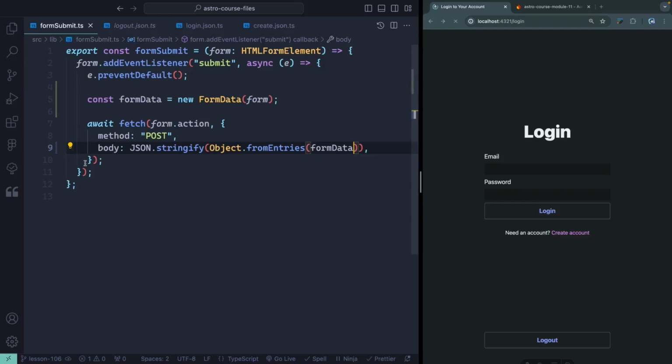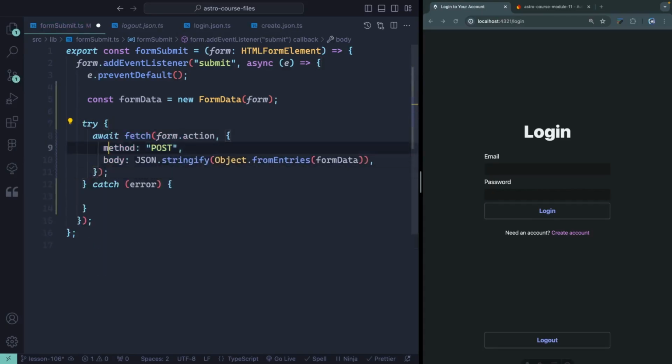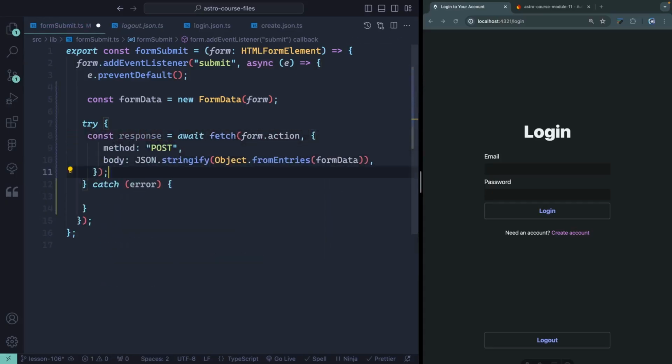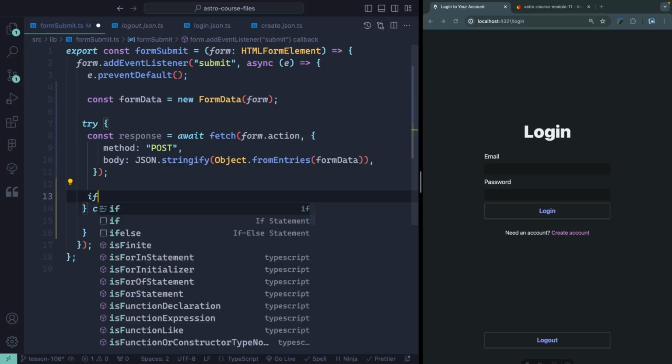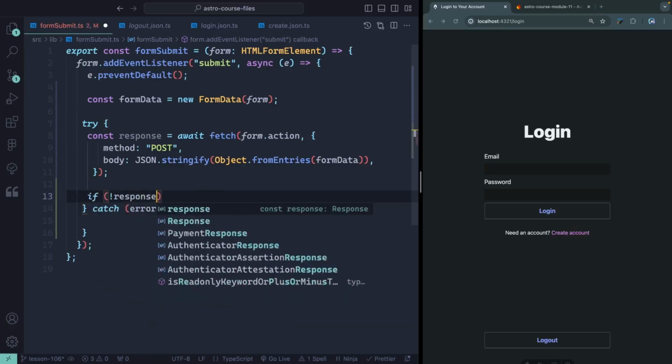Now, to make this a little bit more robust, let's go ahead and wrap this with a try catch. I'm going to paste this back in, and we'll capture this in a constant called response. That will be from await fetch. If for some reason it's not okay, like if there's an error with Firebase, for instance, we'll check response.ok.